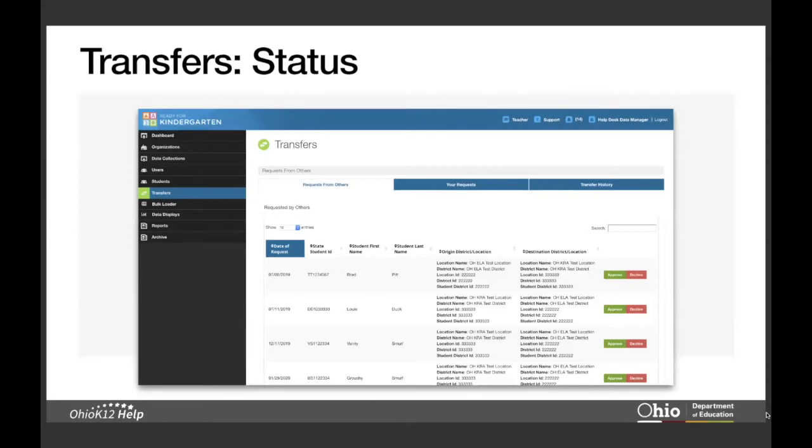And as I mentioned, this is what the transfer screen looks like in the KReady system. Here you see requests from other locations. So I've got here on this screen several transfers that have come in from other locations that I need to go in and approve. You also see a tab for transfers that I've requested that may still be pending and that I'm waiting on a district to approve. And then, as I mentioned, that final tab is the transfer history. That's where you see the transaction between external districts.